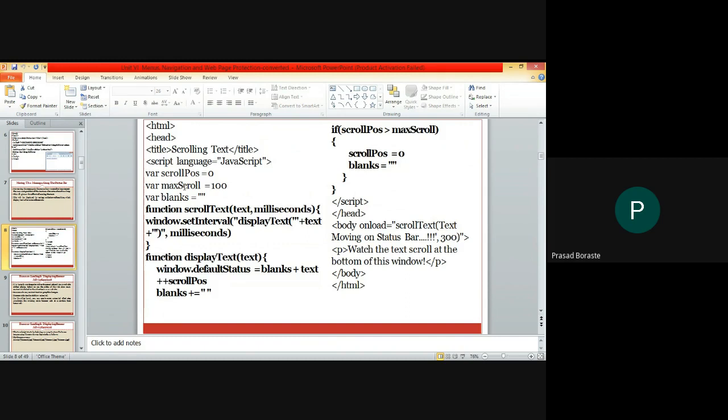In this, we have taken a function called scrollText. In that, we are providing a text and a millisecond value. And we are also using the window.setInterval function, meaning we are setting the interval in milliseconds by which, after some interval, the message will be moved by incrementing the scroll position. So this is the example of a message moving along the status bar.